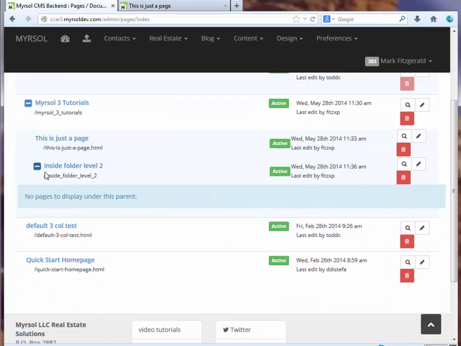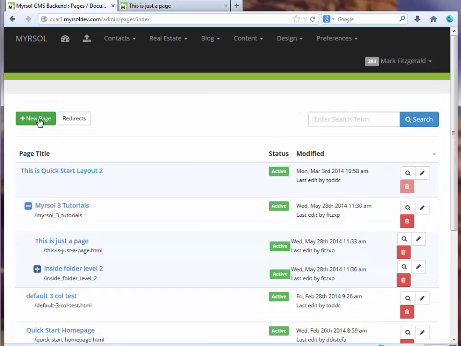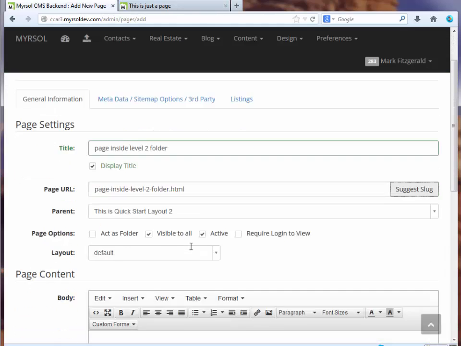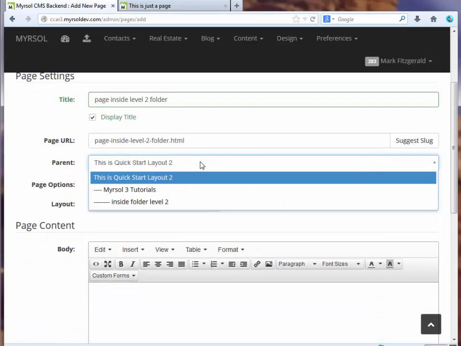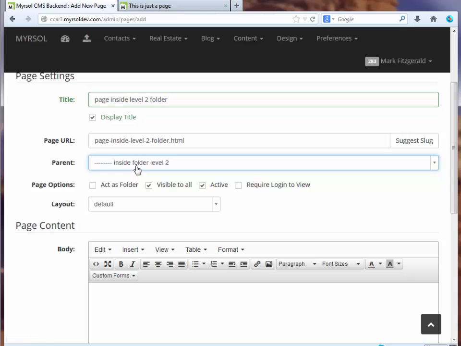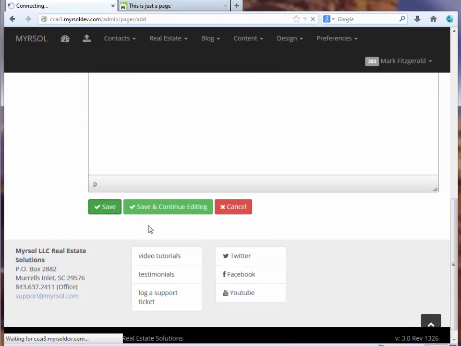There it is. And of course now I can select the page, create another page, and put it inside level 2's folder if I wish. New page. This will have a .html with the dashes, and we'll leave it like that. Then let's actually select the proper parent this time, which will be this one. We're going to leave the layouts the way they are, and we will save it.